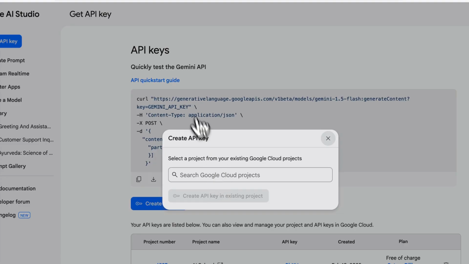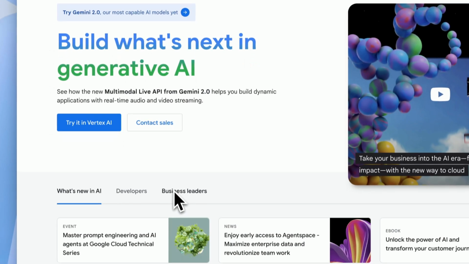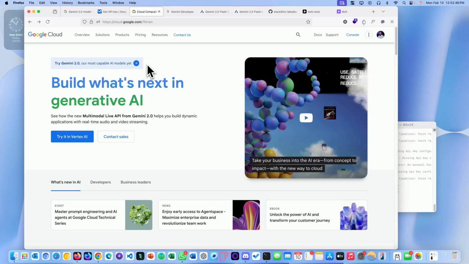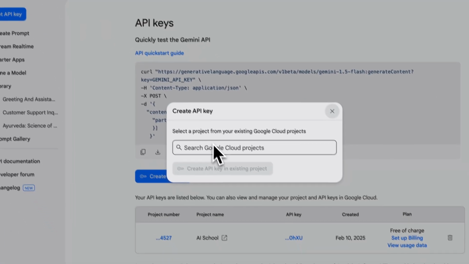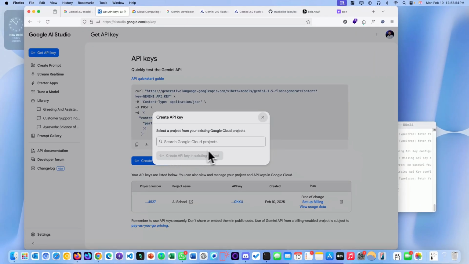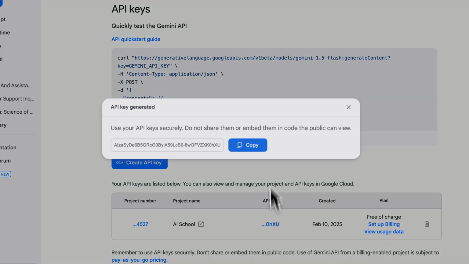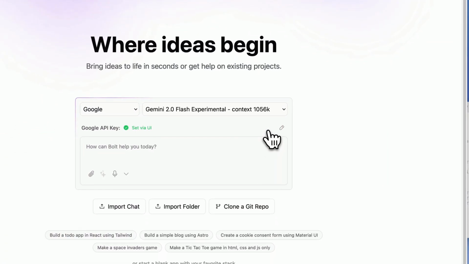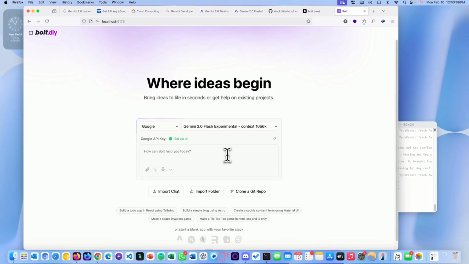Now, what does this mean? This basically means that you have to have a project up and running, which is connected to some billing source on cloud.google.com. Once you have made that project, it will start showing up here. You can select it and then this button will appear, which is generate API key. Once you have done that, it will look something like this and you can copy this API key. You can come back to Bolt.Diy and paste your API key here. Now we can see that Bolt.Diy is connected with our Google API key.